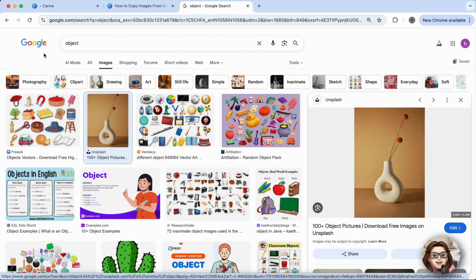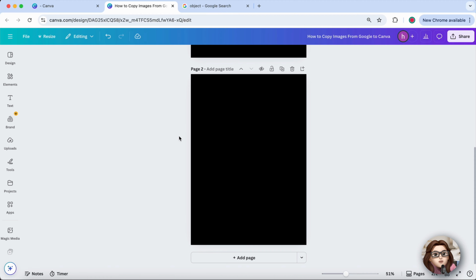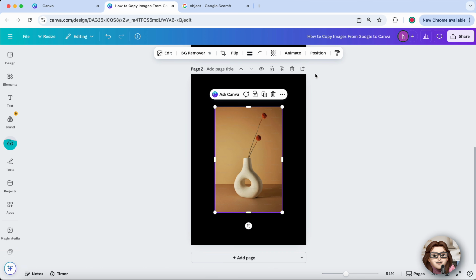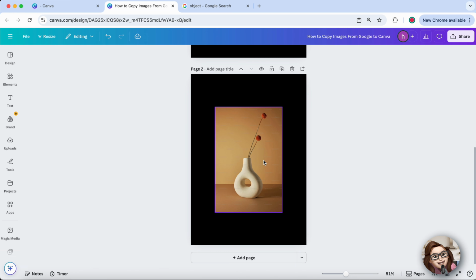Then head over to Canva. Open your existing design or create a new one. Once your Canva workspace is open, right-click anywhere on the blank design area and choose Paste. Just like that, your image appears instantly inside Canva. No downloads, no uploads. You can now resize, move, or edit it to fit your layout perfectly.